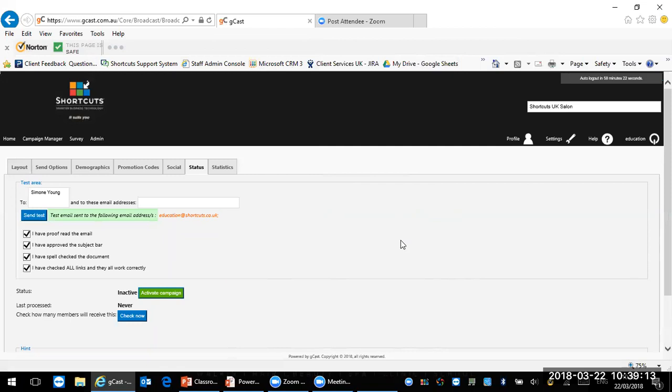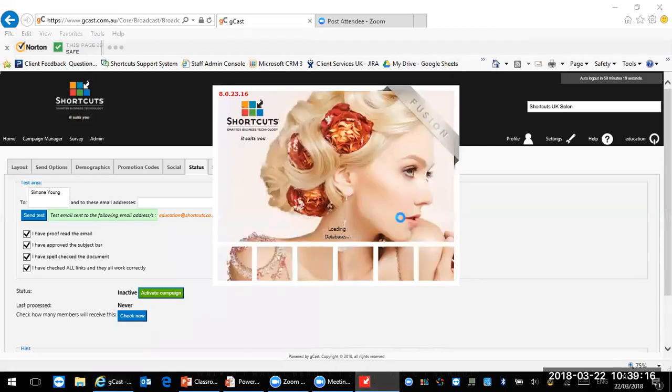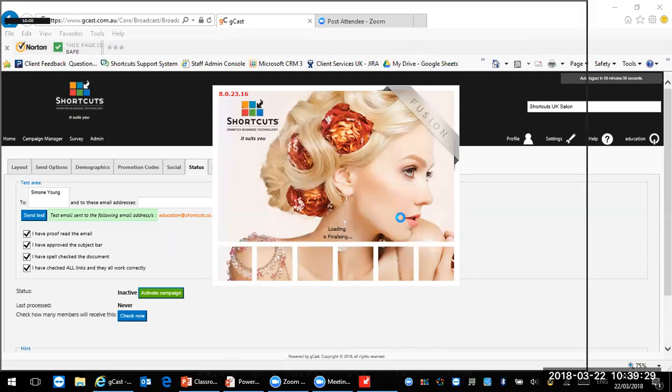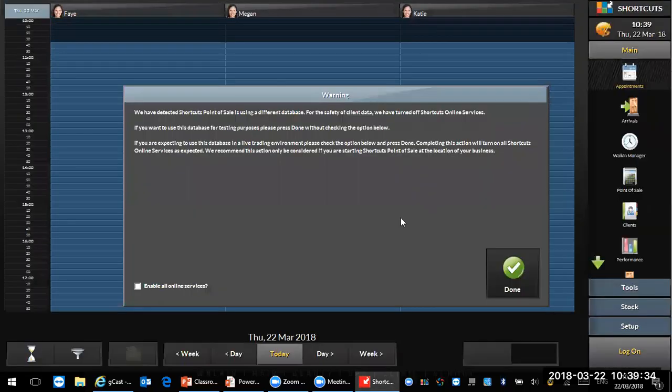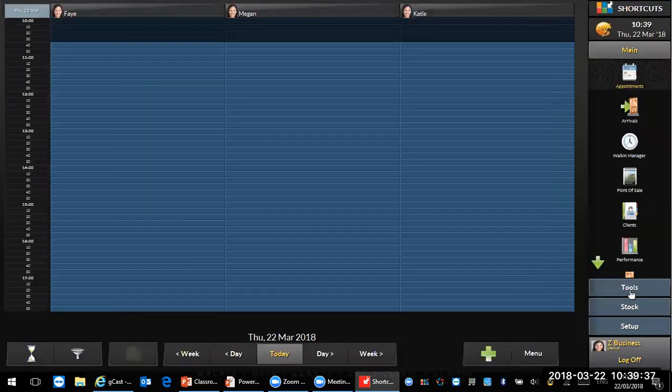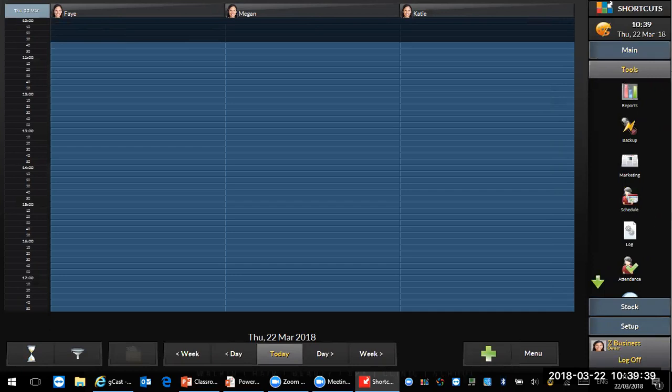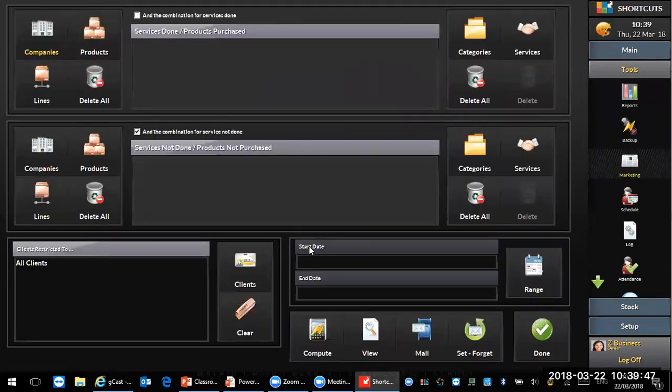Now, in Shortcuts itself, I'm just opening mine up at the moment, there is a marketing section within Shortcuts itself. So this should be used to pull out, say, anyone who has bought a certain product or had a certain service. Here on the right-hand side, in Shortcuts itself, if you go to Tools, you'll see there's a marketing section on the right. If you go into the marketing, it comes up with a filter screen.